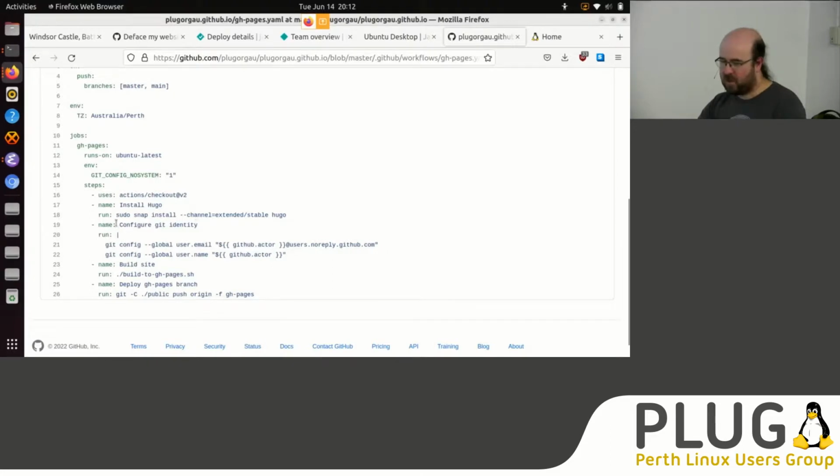Then we're configuring the Git identity, because we're asking it to use Git, and we're going to be committing some stuff back up to GitHub, to the Git repository. We just set what the username should be for those commits. Here it's basically just setting it to the GH actor, whoever is running this particular action.